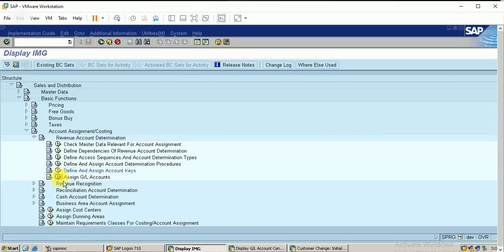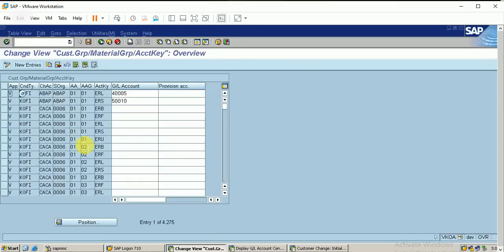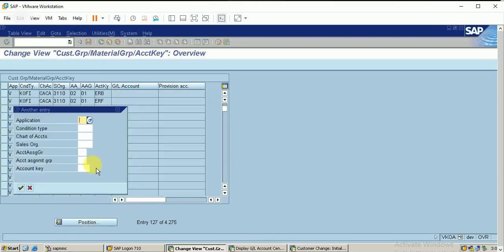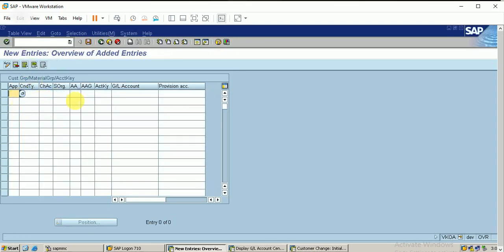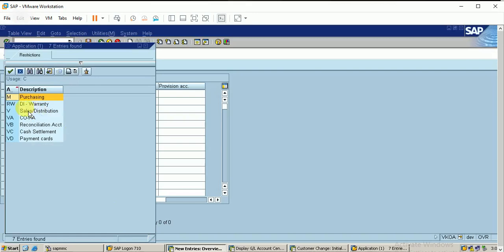Now comes the account assignment to GL accounts. In the first table, just enter into it. The condition type we are going to use is not COFI but KOFK. So let me show how it works. Let me go to new entry. First thing is sales distribution. Let me select it.